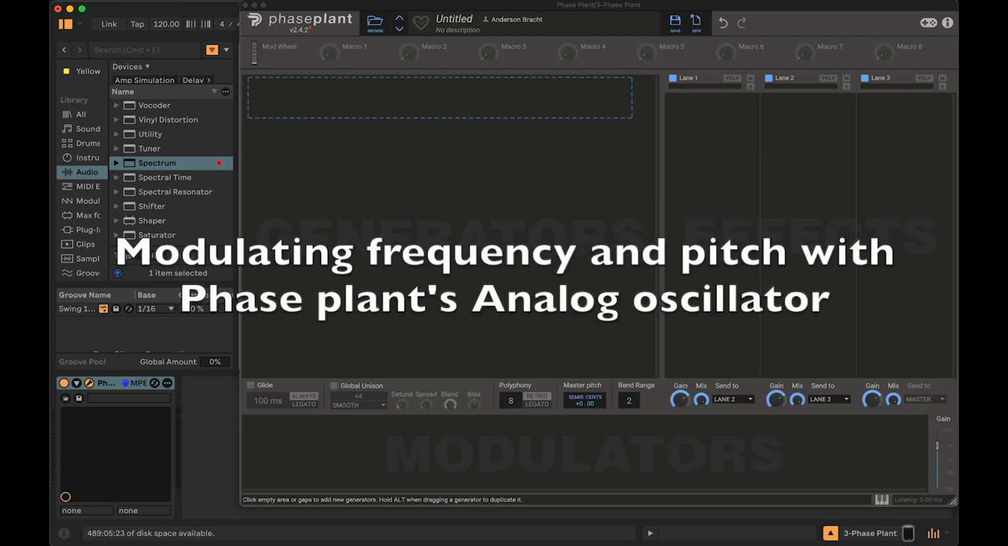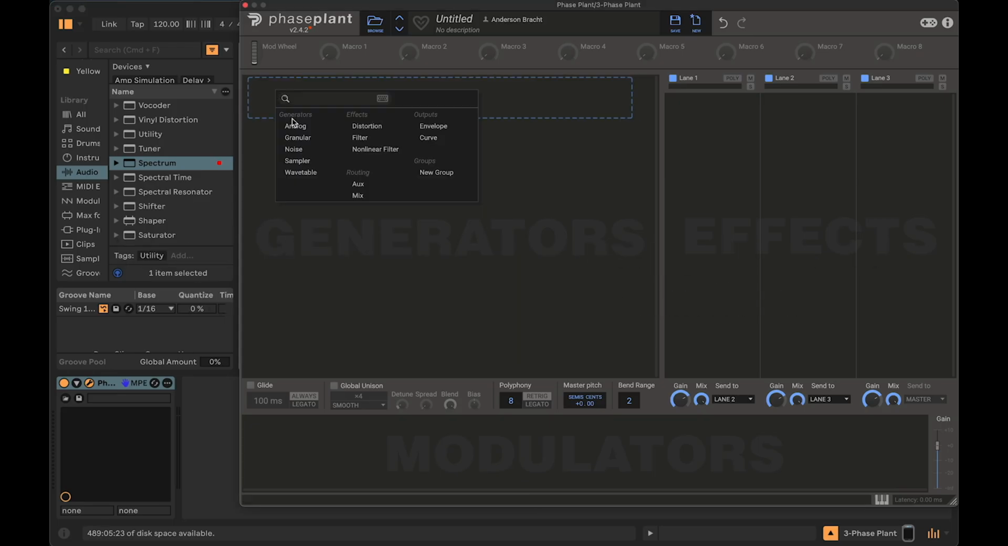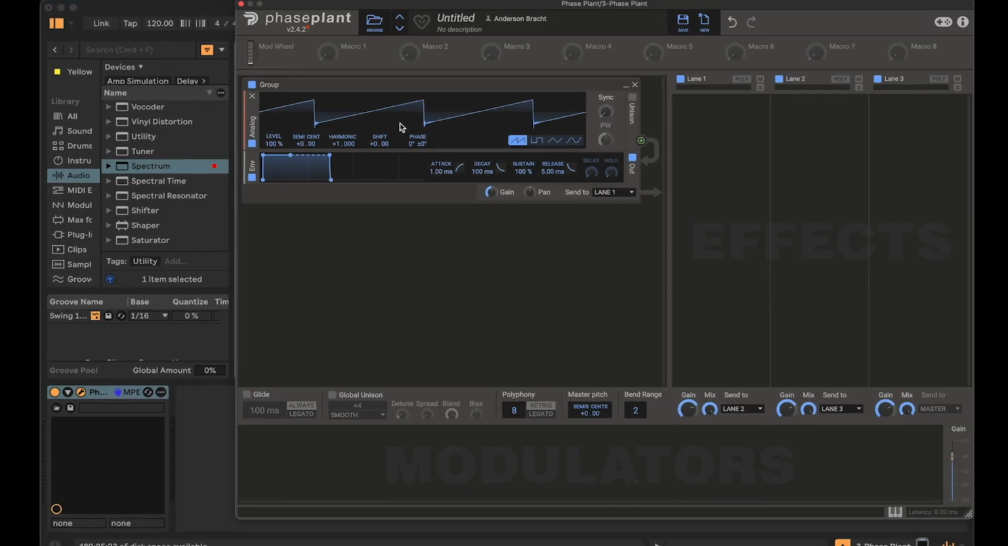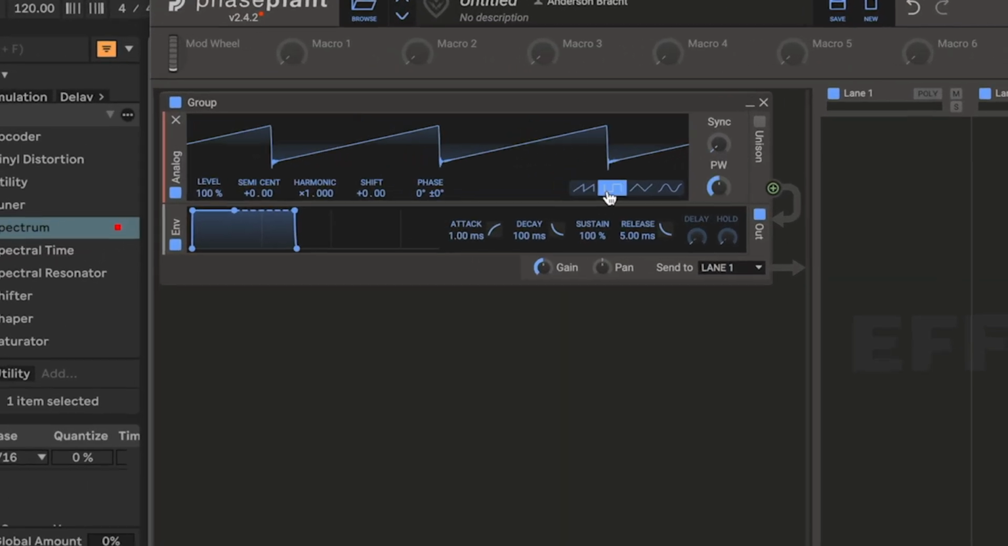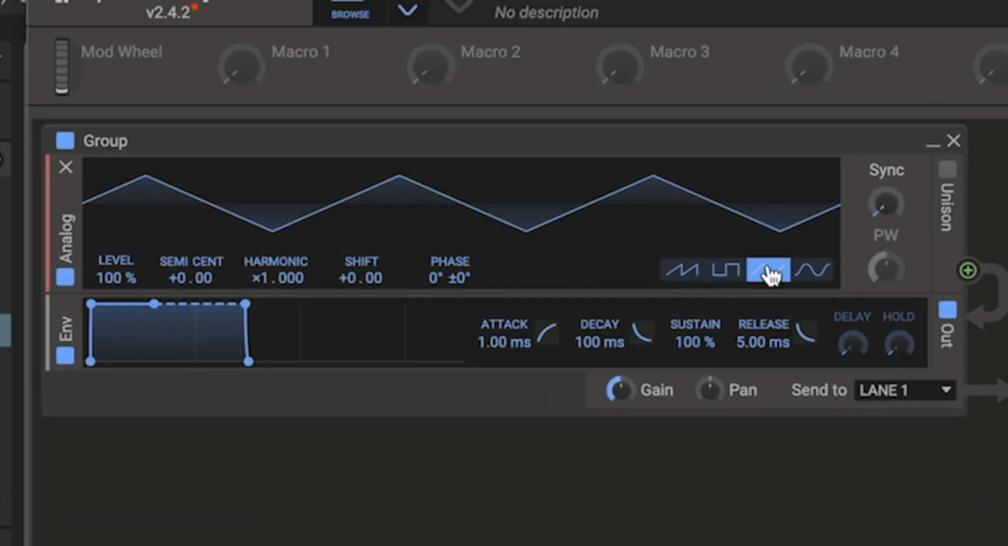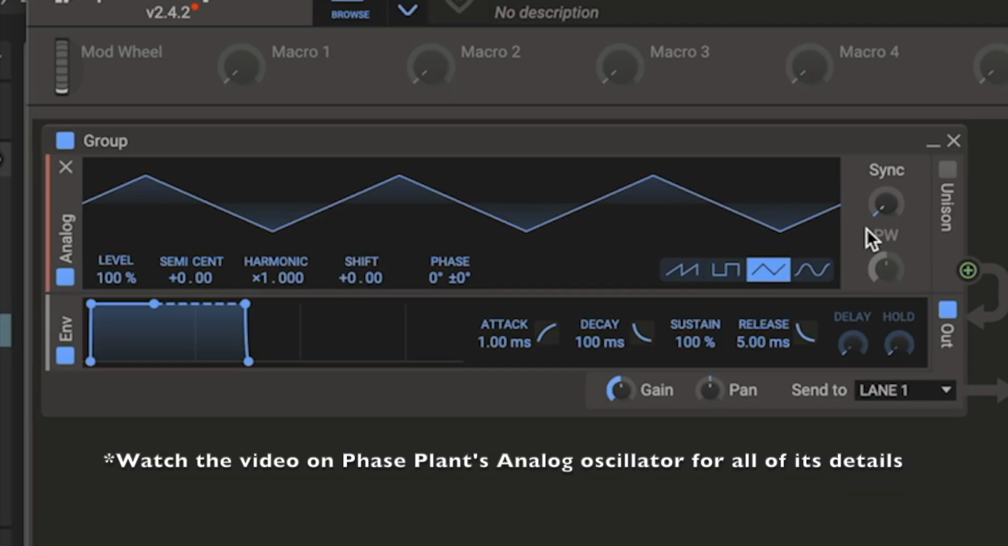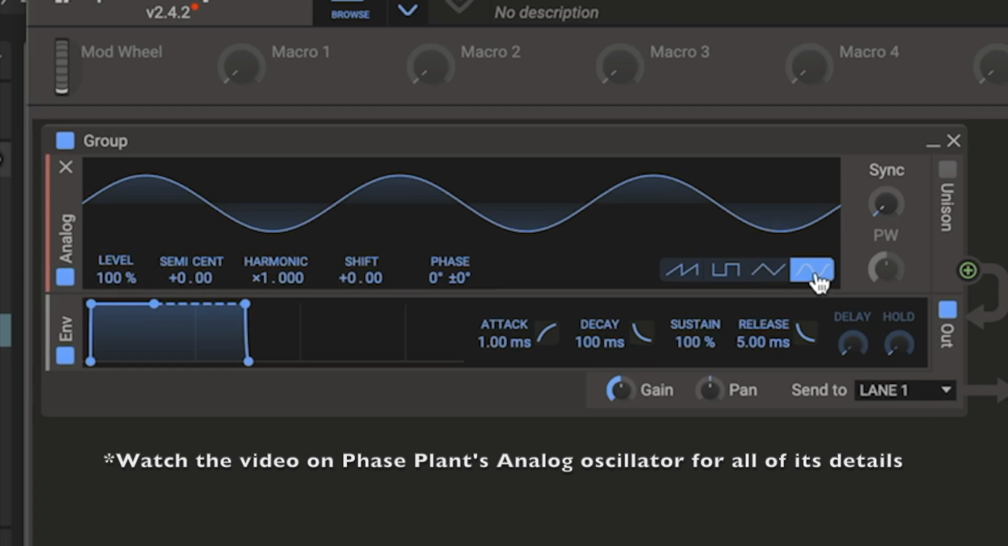This video goes over modulating the frequency and pitch of Phase Plant's analog oscillator. I will load an analog oscillator into Phase Plant's generator section. Phase Plant's analog oscillator oscillates waveforms to generate sound. The frequency or pitch of those oscillating waveforms can be set with the oscillator's controls. For demonstration, I will choose a sine wave, which when oscillated generates just one single frequency.